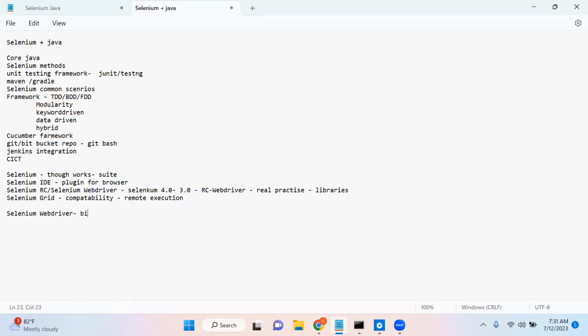Selenium WebDriver has been provided as a binding in different languages. Now, what do we mean by binding? It is a library. If I need to use it with Java, it has been provided as the Java binding. If I need to use it with Python, it has been provided as a Python library, which is what we call the Python binding. If I want to use it with C sharp, then it has been provided as the C sharp binding.